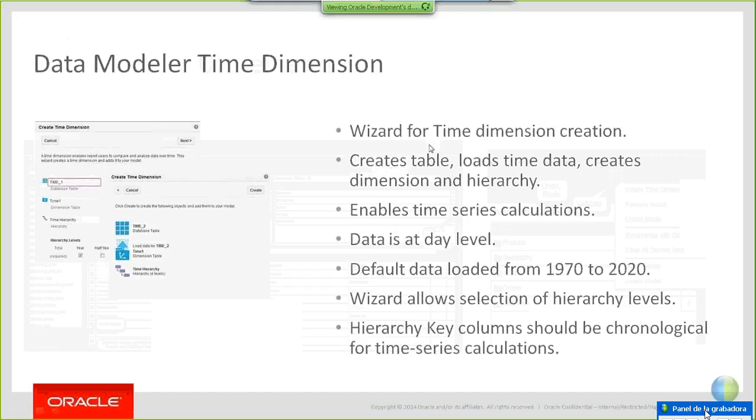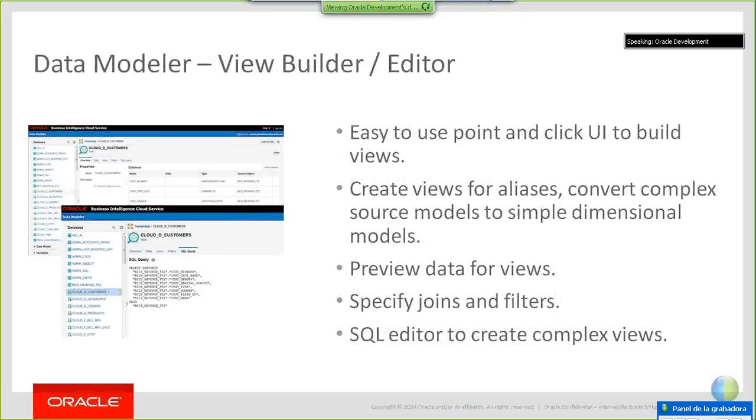And time dimension. You have a wizard-based time dimension creation. It creates the table, loads the data, and it also creates the dimension and hierarchy. The data is granulated at day level, and the default data is loaded from 1970 till 2020. So you have the wizard, which allows the selection of hierarchy levels. Then you have a view builder. Generally, I have explained why you need a view.